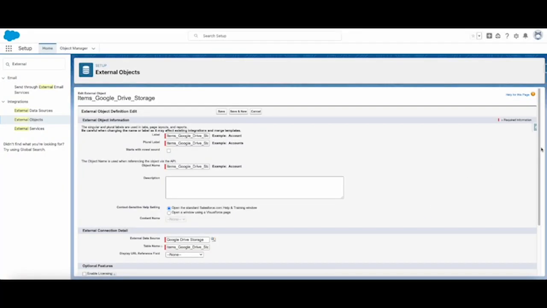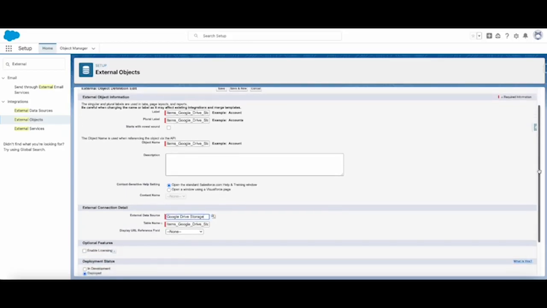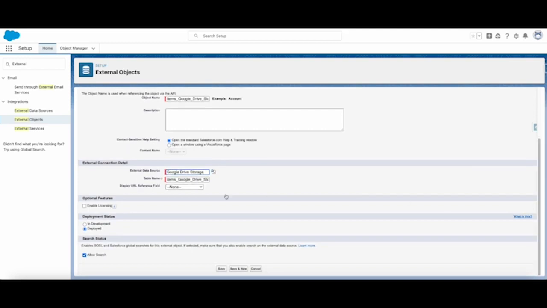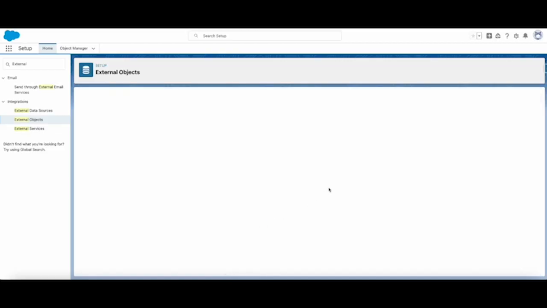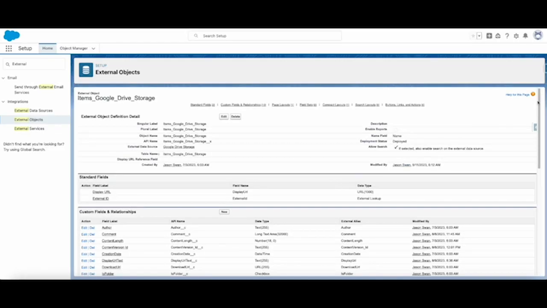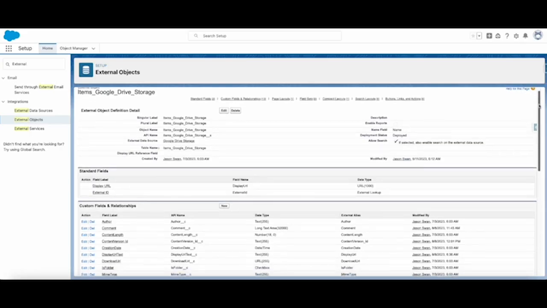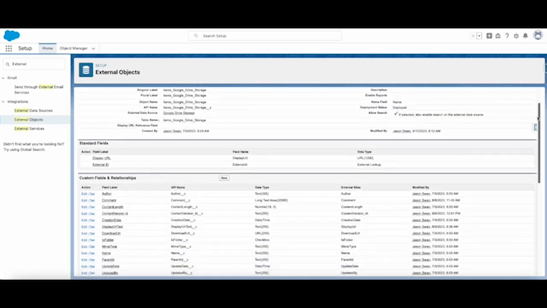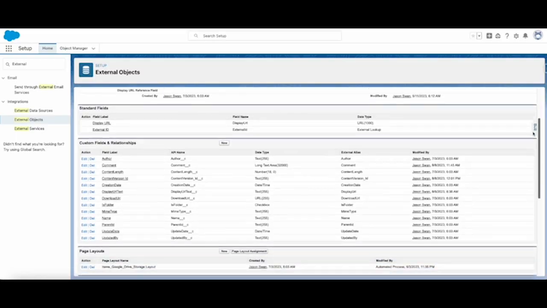The next step is to create an external object so that you can store the external files as records in Salesforce. External objects are built like any other object, except you also have to input the external data source as well as a table name. After creating the external object, you can define fields like with a normal Salesforce object. If you synced the external data source to Salesforce, the object and a couple fields will be generated automatically.